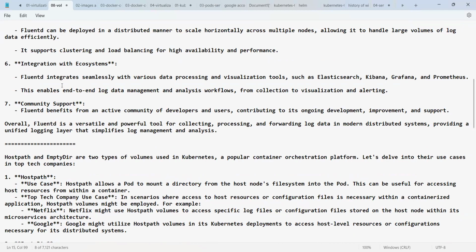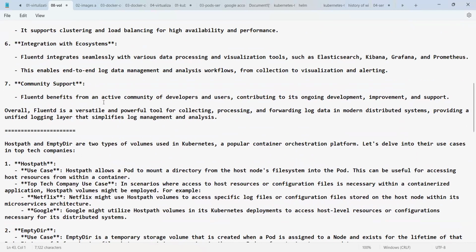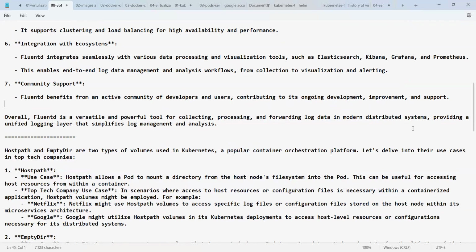Integrating with ecosystems: Fluentd integrates seamlessly, as we already discussed. Community support: Fluentd benefits from an active community of developers and users, contributing to ongoing development, improvement, and support. Kibana, being a paid tool, will give you support; they connect immediately and resolve issues. So this is about emptyDir.